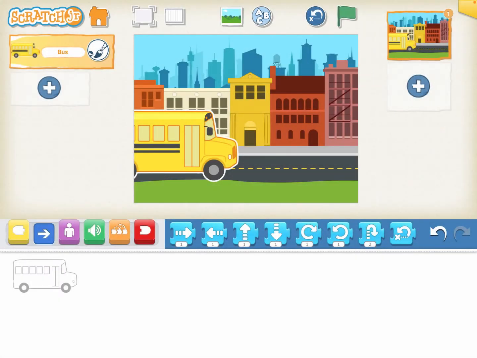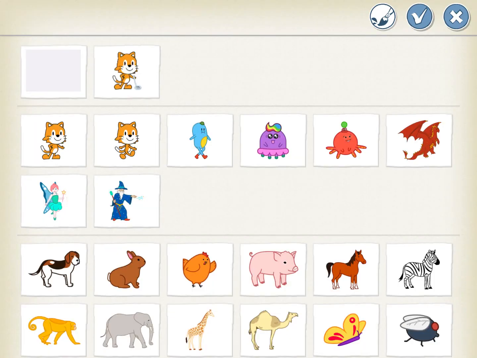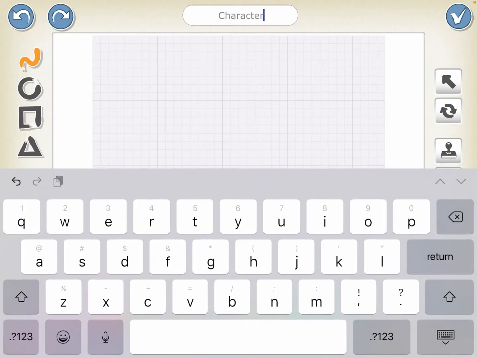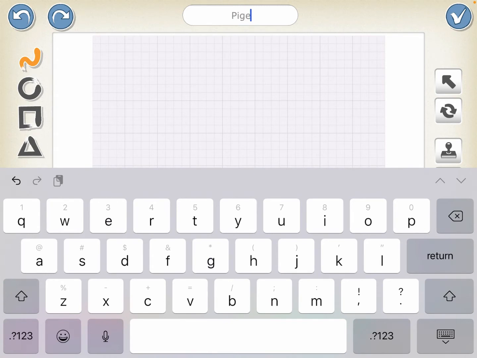Today we're going to be creating a pigeon inside of our ScratchJr app to use in a retelling of the story Don't Let the Pigeon Drive the Bus, but you can put him in any story that you would prefer. So we have this great bus already inside of the ScratchJr library, but we can use the paint editor to add our own characters. So I'm going to tap the plus button, a blank character, and the paintbrush to get started. Instead of the word character, let's go ahead and rename him Pigeon.